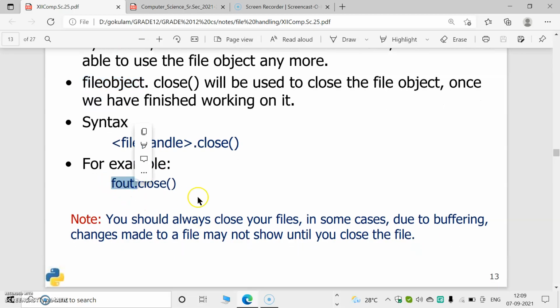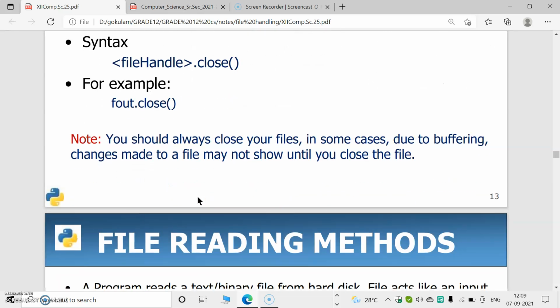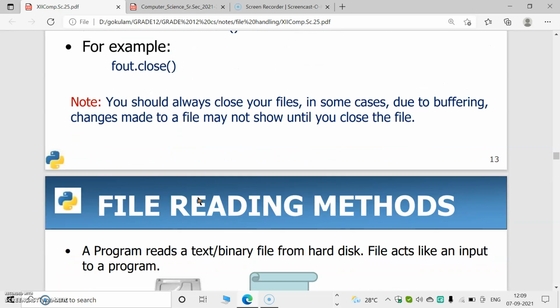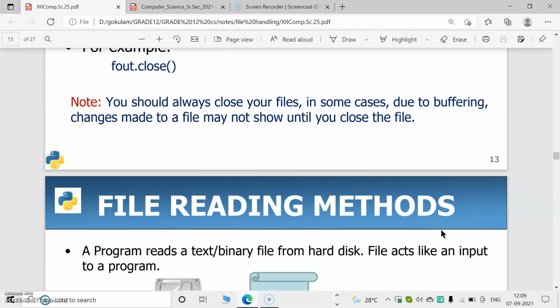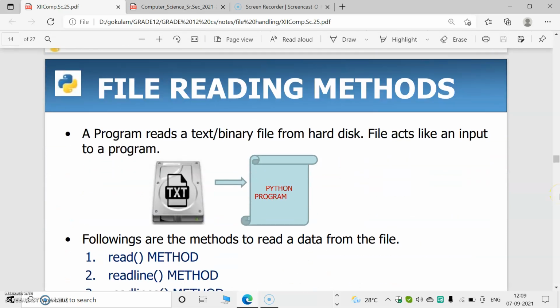For example, fout.close. Fout.close means fout is the file name followed by the close method. If we are using files, we must close the file after use because otherwise it will produce unwanted resource utilization or buffering. Buffering means data will be buffered or queued. Then changes made to a file may not show until you close the file. If we are not closing the file and we change the file, those changes will not be reflected.